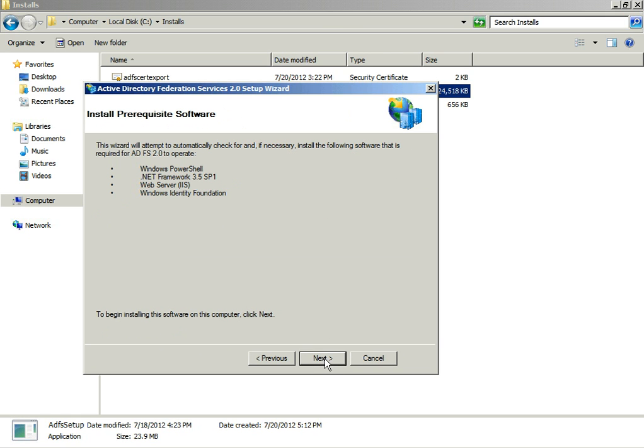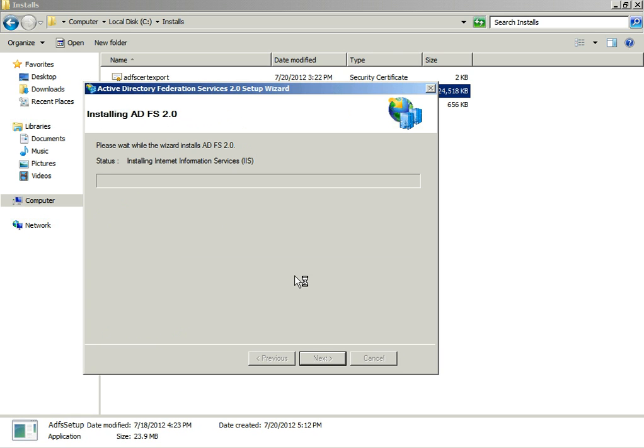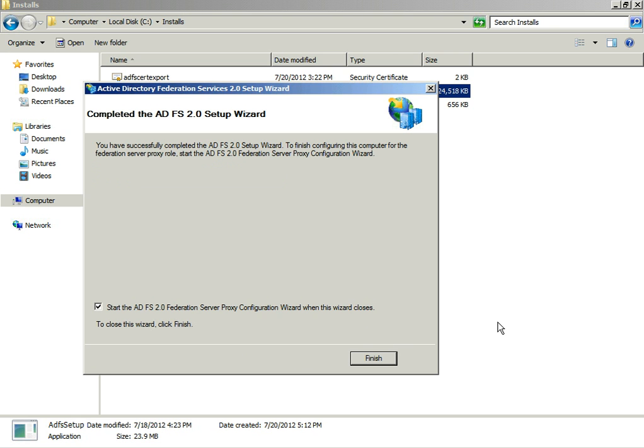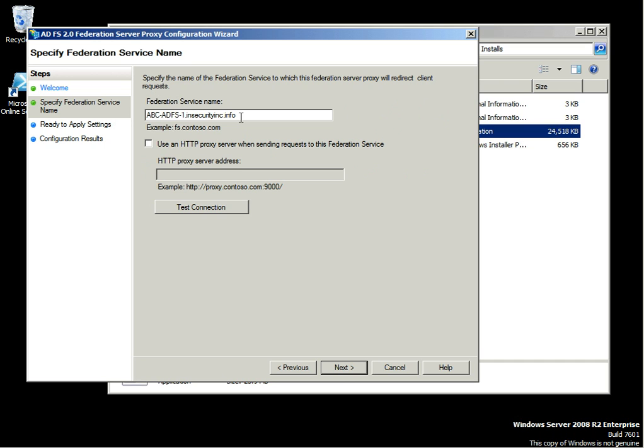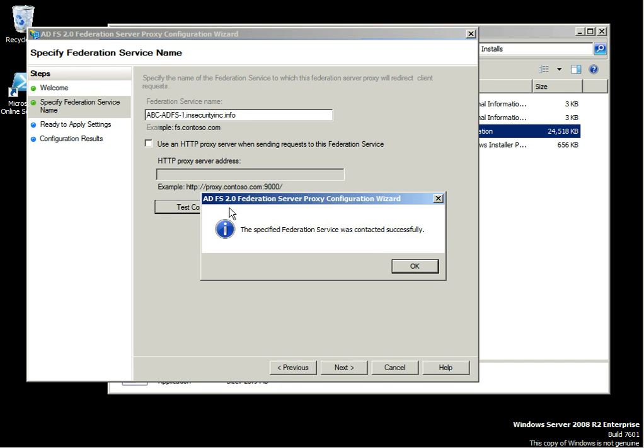Select Next. Verify that everything in here has been successfully set up, and select Next. Once that's completed, go ahead and select Start the ADFS 2.0 Federation Server Proxy Configuration Wizard when this wizard closes. Lots of words, just check it and click Finish. And select Next. Make sure that you indicate the ADFS service, which in our case will be the name of the server for the ADFS server. When you set up a cluster, it will be the service name that you used for the cluster. Select Test Connection to verify that everything's working.